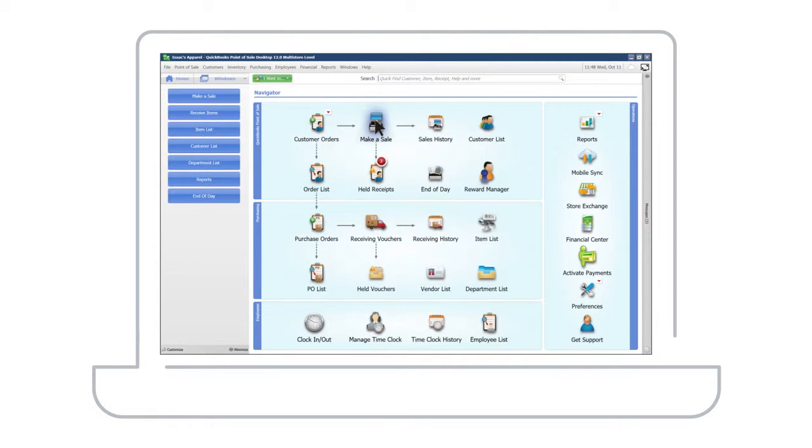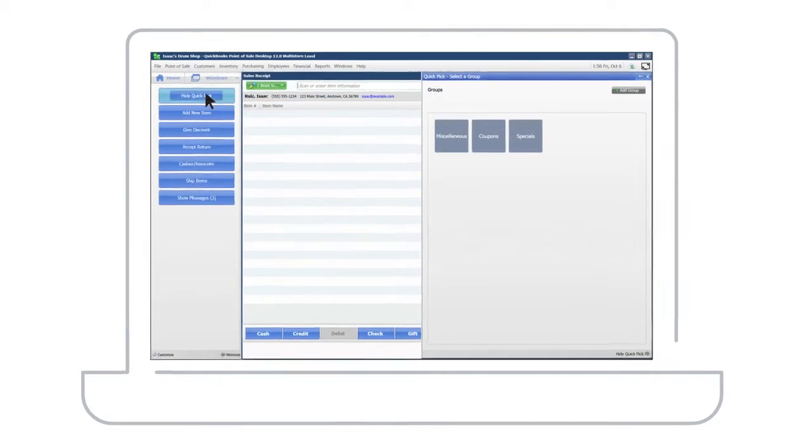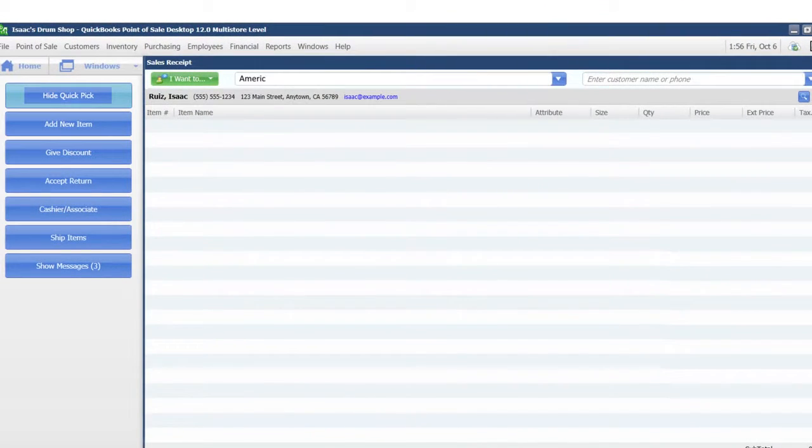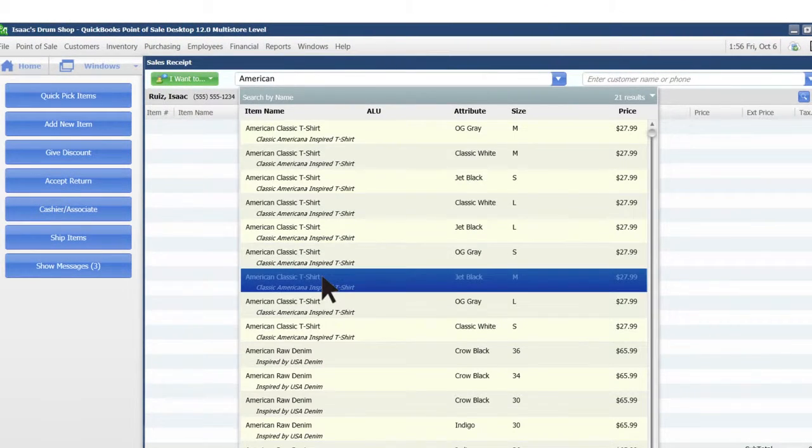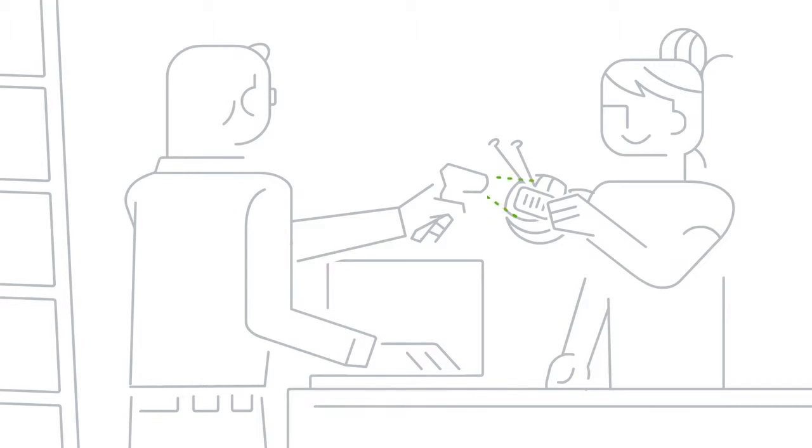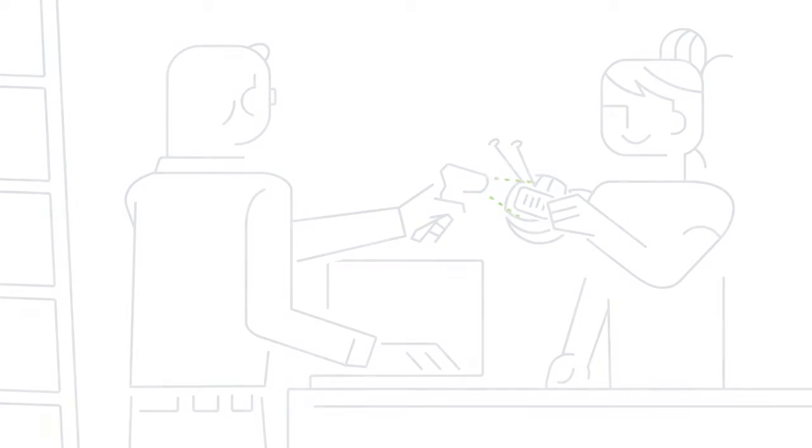There are 3 ways to enter sale items. You can select them from the Quick Picks menu, type in item names or numbers and they'll come up in your display, or scan items in using the optional barcode scanner.